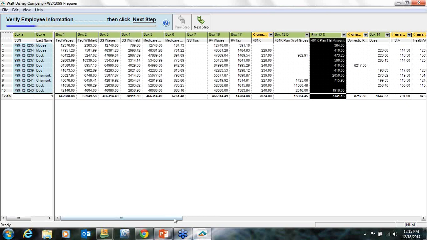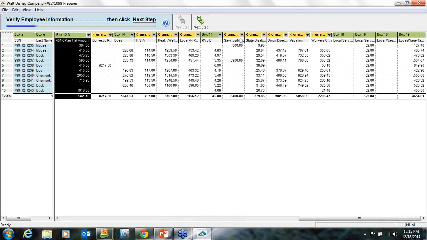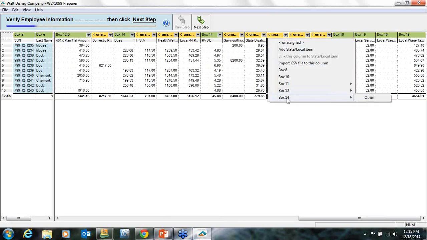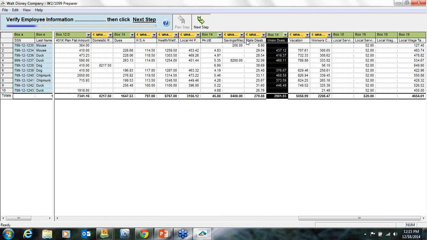From here, all of our other deductions are listed across here. Savings, state disability. Here's where our union dues comes into play. Now the union dues is going to be box 14 instead of 12 if you report that. And you can just have it show, it will type that title in there, union dues. And so then we're going to hit next.